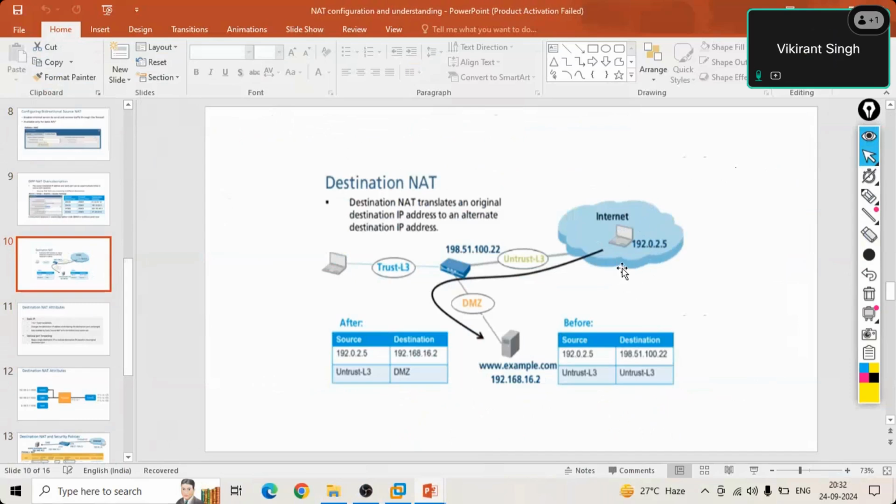It is required to translate because this server will not allow any internet IP to communicate. This is an internal DMZ server. It will not entertain any IP which is on the internet, due to security reasons. So there should be a known public IP deployed on the firewall. The server now considers this IP as the source, so it will reply to this public IP.